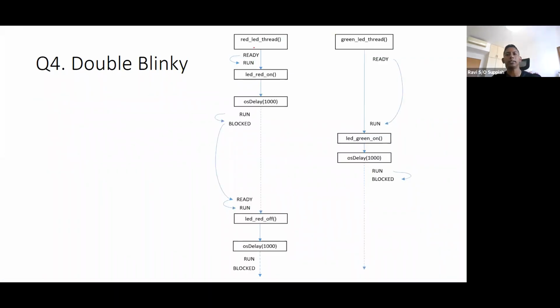So what is happening is I call the red LED thread first. I transition to run and I switch on. Once I switch on, the moment I call osDelay, I go to a block state. And when I go to a block state, the green LED thread, which was ready and waiting for a chance to run, will automatically run. That means the moment I switch on the red LED, within a very short amount of time, I actually switch on the green LED.